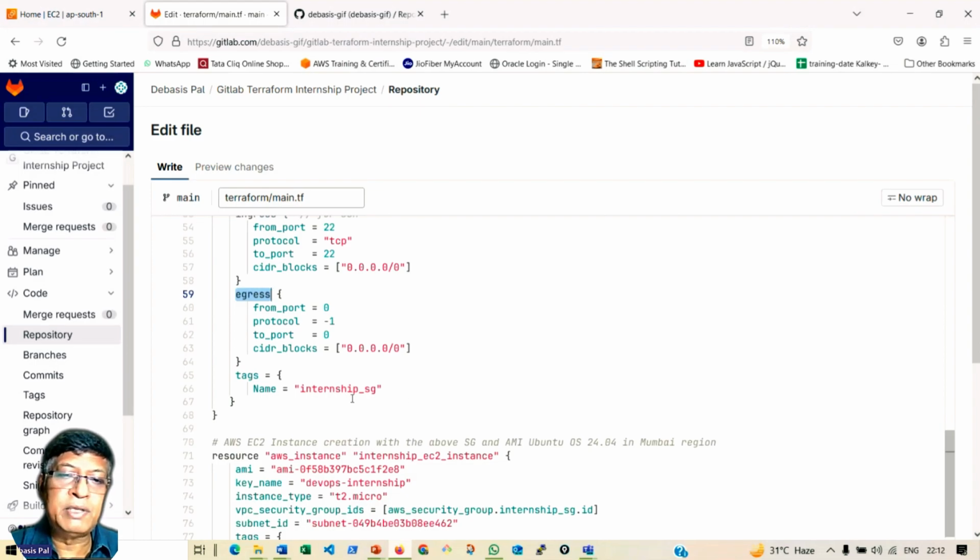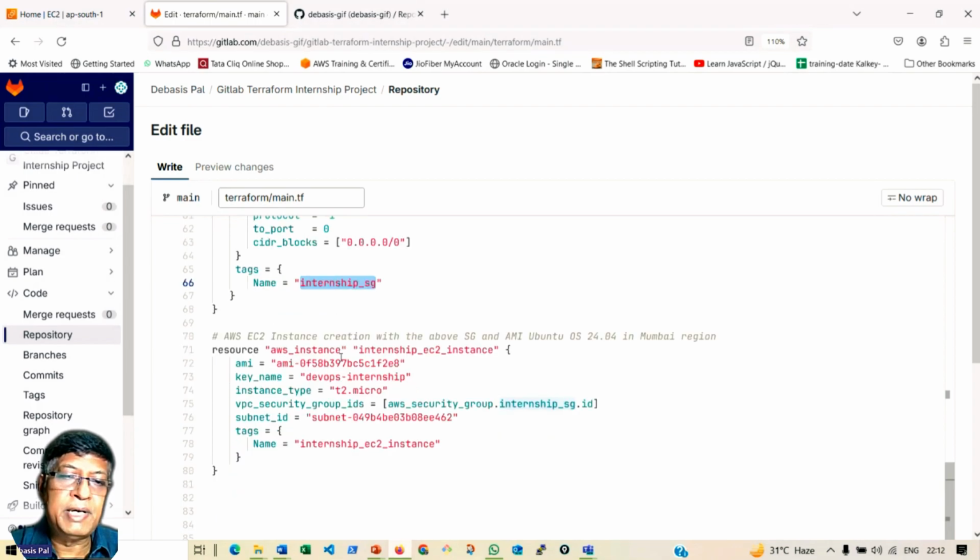And I'm giving this a tag name of internship underscore SG. What is SG? Security group. This is just a name. And finally, I'm creating my AWS instance. What is the name of my instance? I will see that the instance will be created with the name of internship EC2 instance.